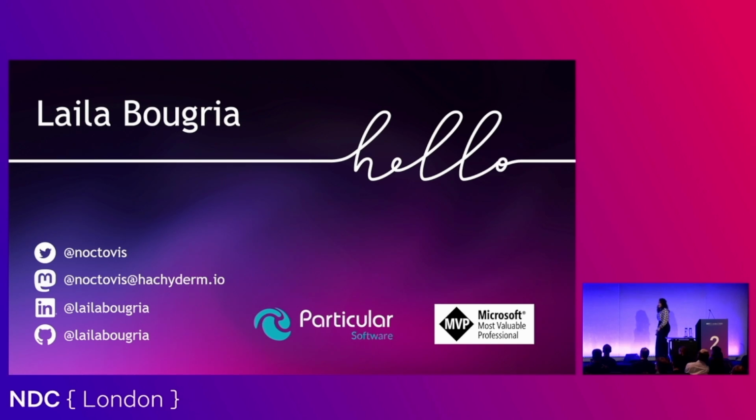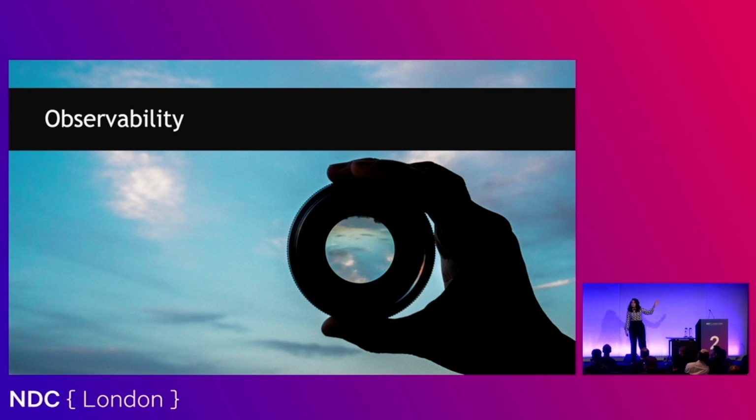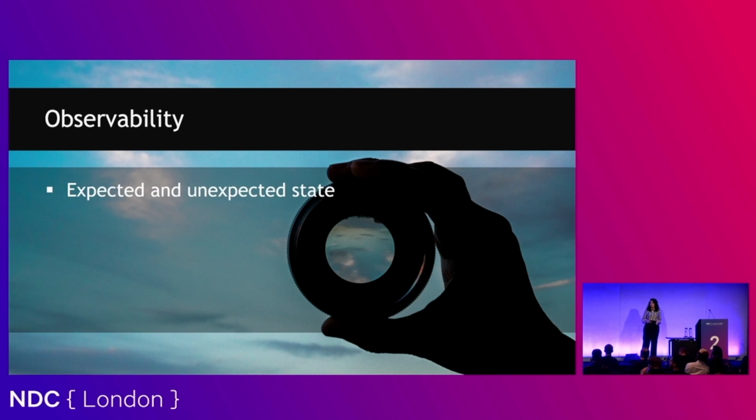Now, I'm assuming everyone knows what observability is, but I still want to take some time to ensure that we align on the definition of that, right? So, for a system to be observable, we basically want to be able to understand how it's behaving, and that means both the expected state and the unexpected state that the system may arrive to, which kind of means that you need to be able to know what you don't know.